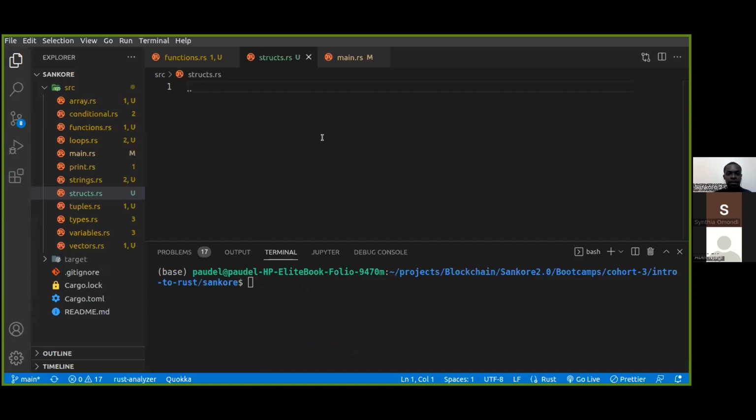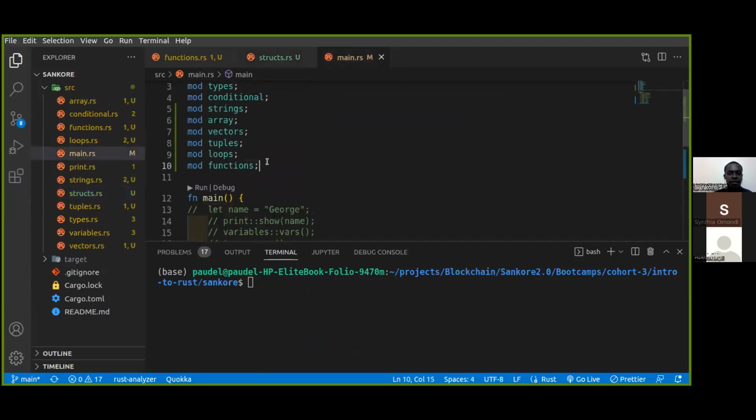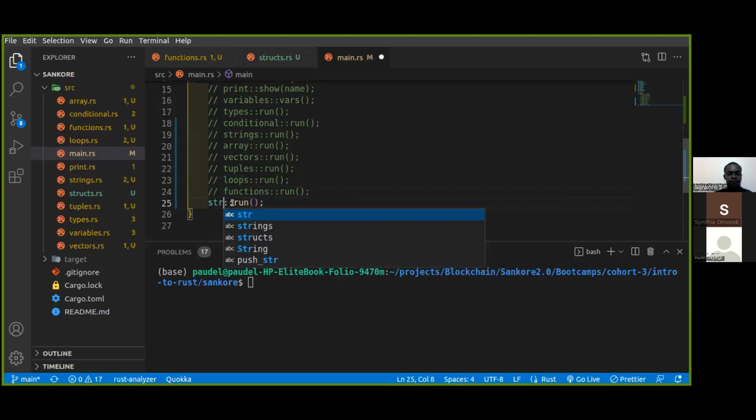Now, let me just do the due diligence. In this case, you're going to have a public function that we're going to use to run whatever we're going to code right here. So I'll just avail that, and then I'll have it imported within our main.rs file, and simply invoke that particular function right here.